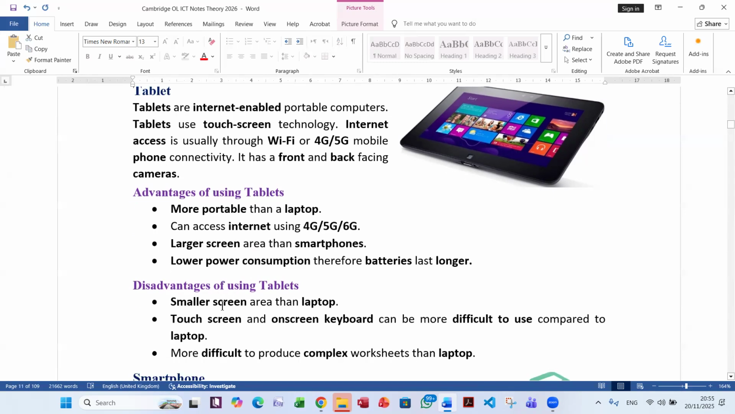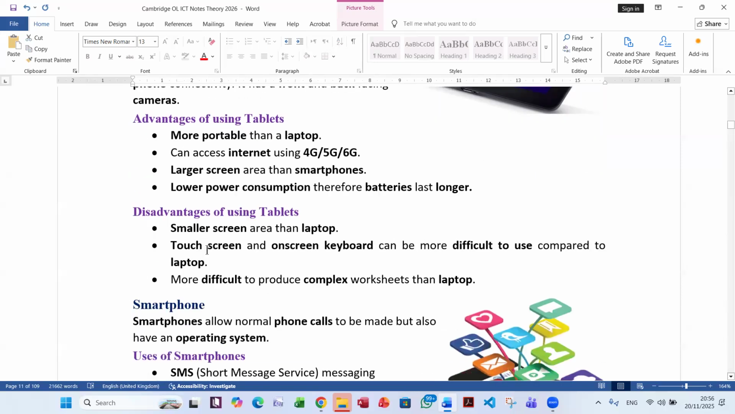Tablet, internet-enabled portable computer. It has a touch screen rather than a keyboard. It has an on-screen keyboard. It has Wi-Fi and 4G and 5G. It has front and back facing cameras. More portable. Larger than the smartphone. The tablet is larger than the smartphone. Lower power consumption. Smaller screen area than the laptop.